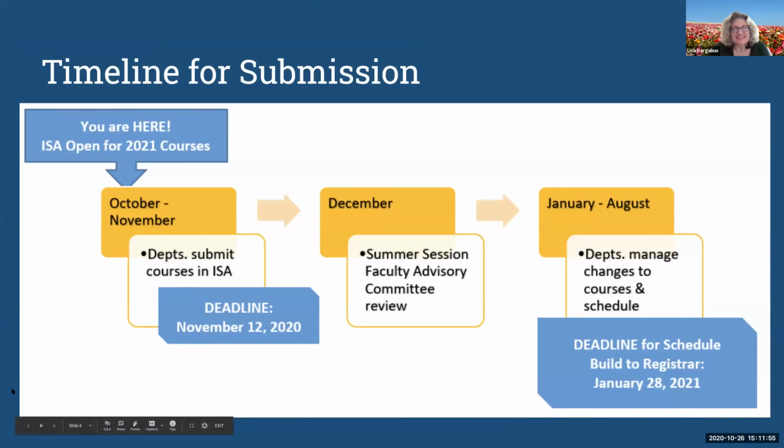Okay, so general timeline, we are in October, which I can't believe November will be this weekend. And right now, departments are deciding what courses they want to teach, and you're all going to be putting them into the ISA, and we're asking that your courses be submitted by November 12th.